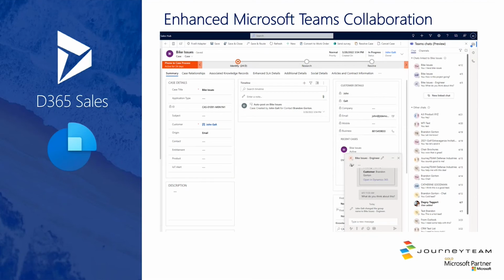And so you can have chat pop-ups. You can link specific conversations. You could have multiple conversations, like you see here on this case record. I have 3 conversations. I have 2 related to bike issues, and then another one where it's bike issues with an engineer. So you can have one-to-many conversations associated to this record inside of CRM. And anybody that has access to this record in CRM can join and participate in those linked conversations. They're not tied to security.